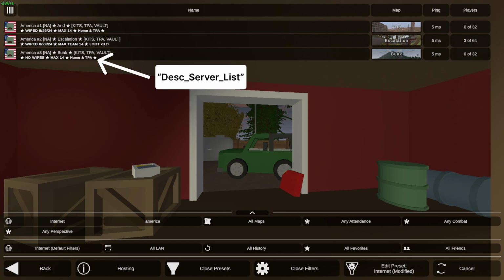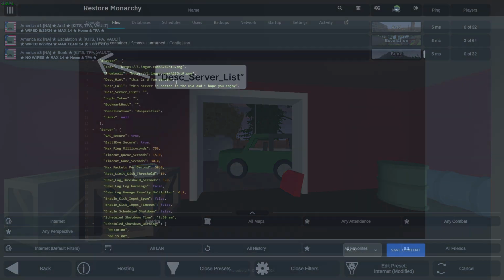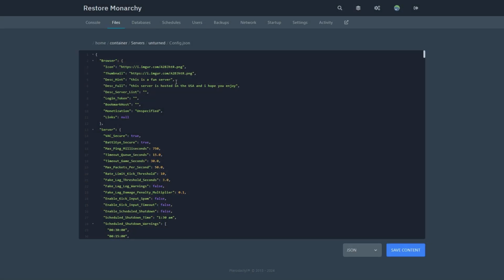Next is description server list. Description server list is the most important description to add because it will be the first description the player sees. For example, I'm gonna put, this is a 10x server.